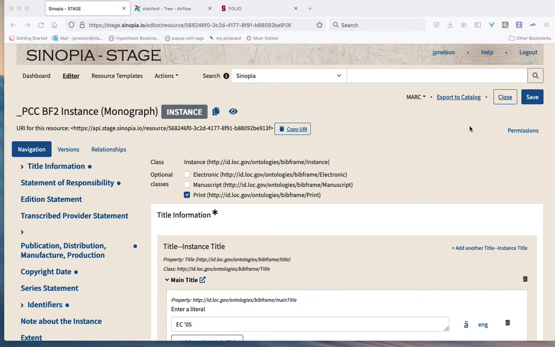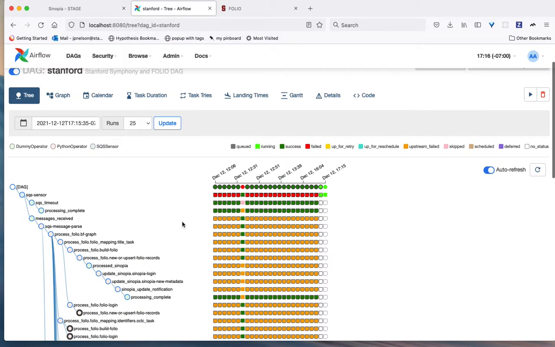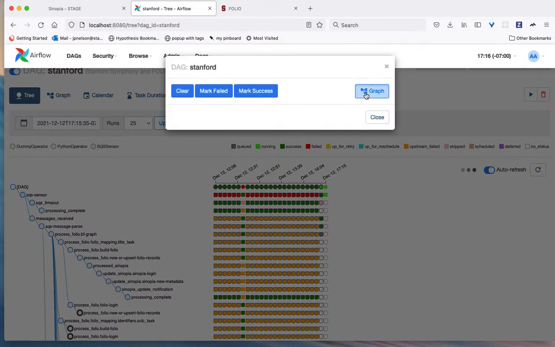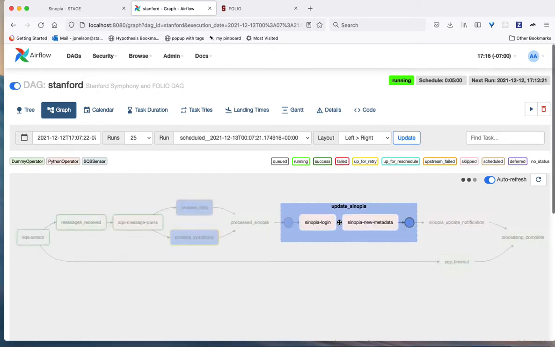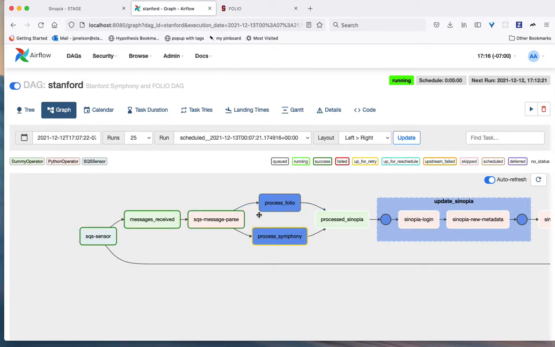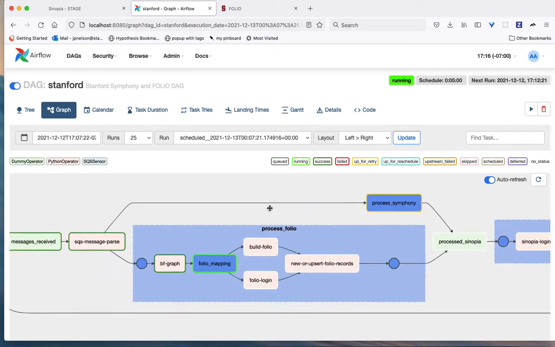So I'm going to go ahead and run the export to catalog again. Now we're going to go back and we're looking in our DAG here for the incoming message. Once that message hits, then I'm going to show you some of the work that we've been doing on integrating with FOLIO, the ILS, or the Library Services Platform. So here I'm going to click on the Process FOLIO.